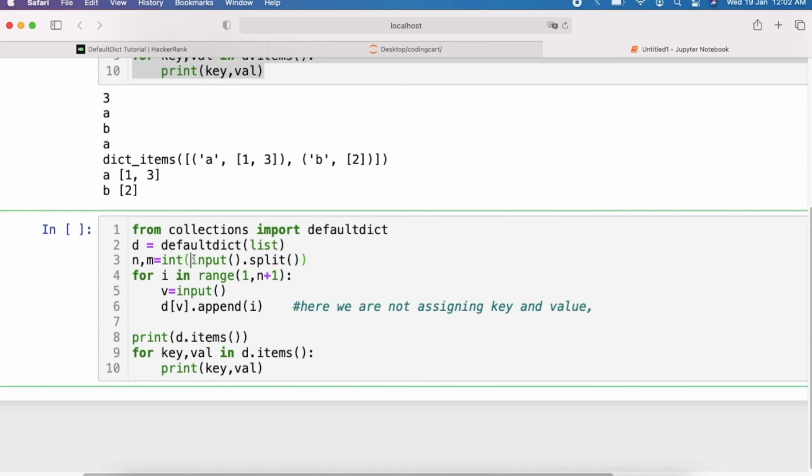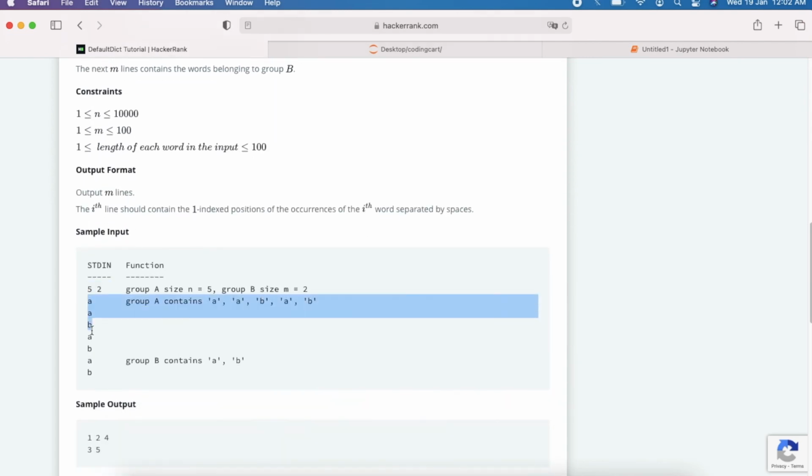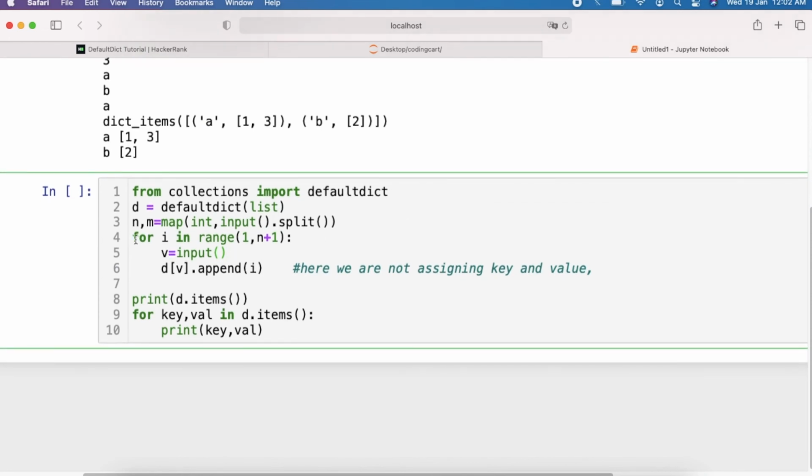So we have to map these 2 values into integer format. So we are done for this very first line. Now the next thing is we have to take the inputs for the group A, means for the dictionary 1. So this will work for I in range of 1 to n plus 1. We have to take inputs from the user and we have to append in dictionary D.